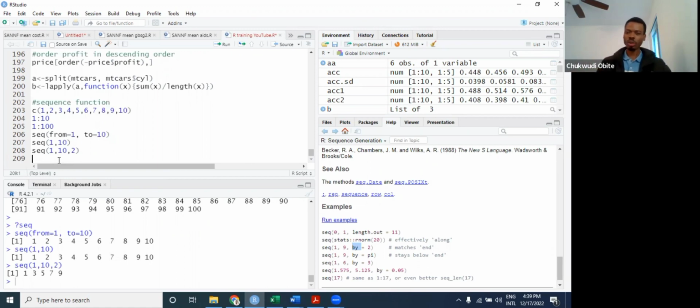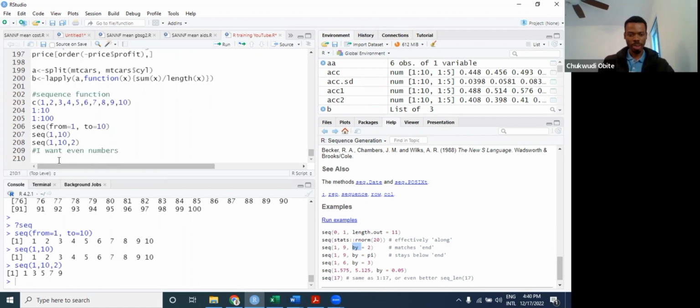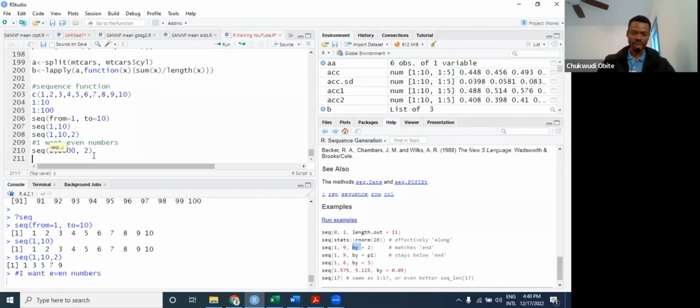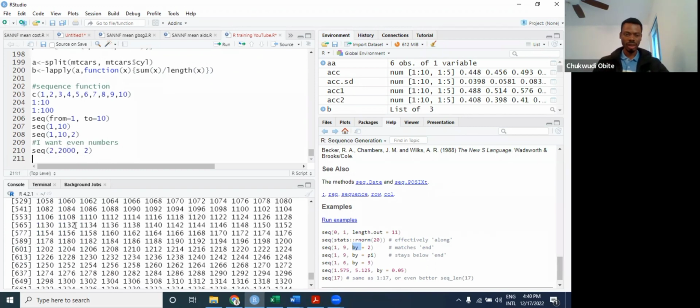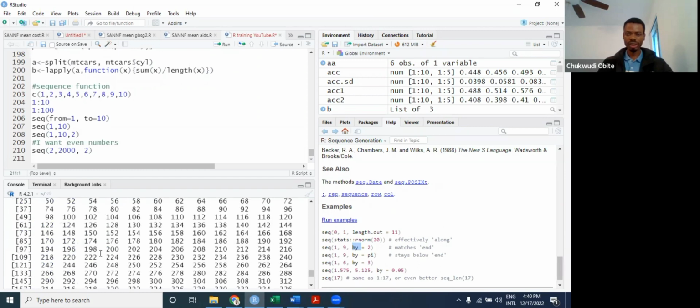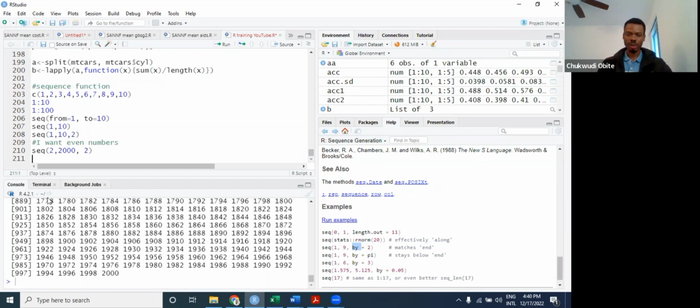So I'm skipping. What if I want even numbers? How will I do it? Let me write a comment: I want even numbers. I'll do seq. Since I'm going to start from 2 for even numbers, so 2 to, let me say 1,000, okay, 2,000. Then I want by 2. By 2 means I'm skipping the next number and I move to the next. So I started from 2, 4, 6, 8. So this is how to get a sequence of numbers.